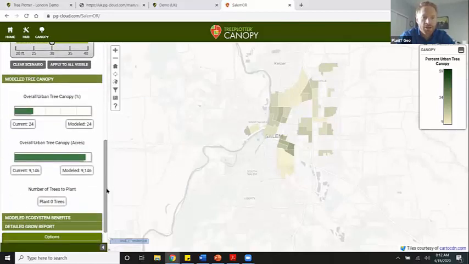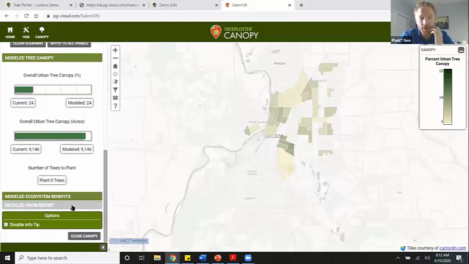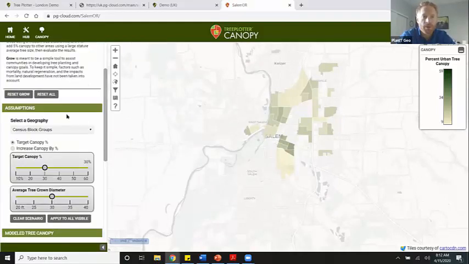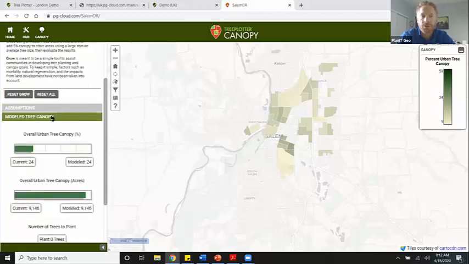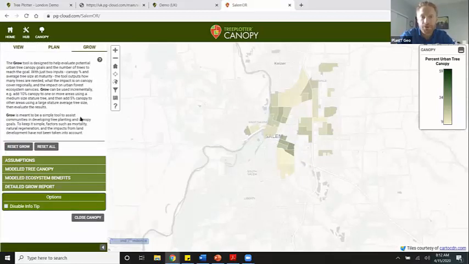We plug in the iTree benefits, and then you get a report, what we call a grow report, that allows you to see what are the benefits that the canopy is currently providing versus what scenarios can you create to show the impacts of additional urban forest efforts.